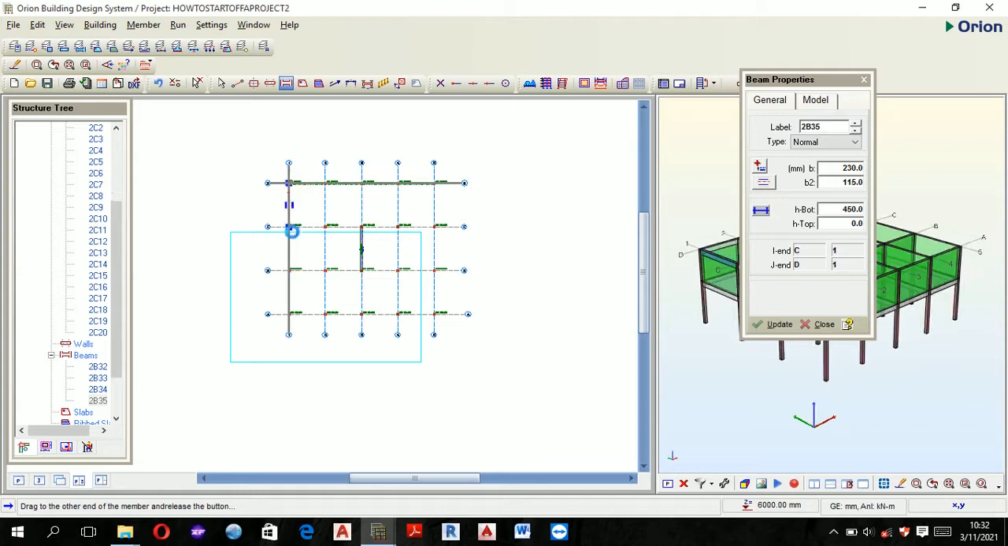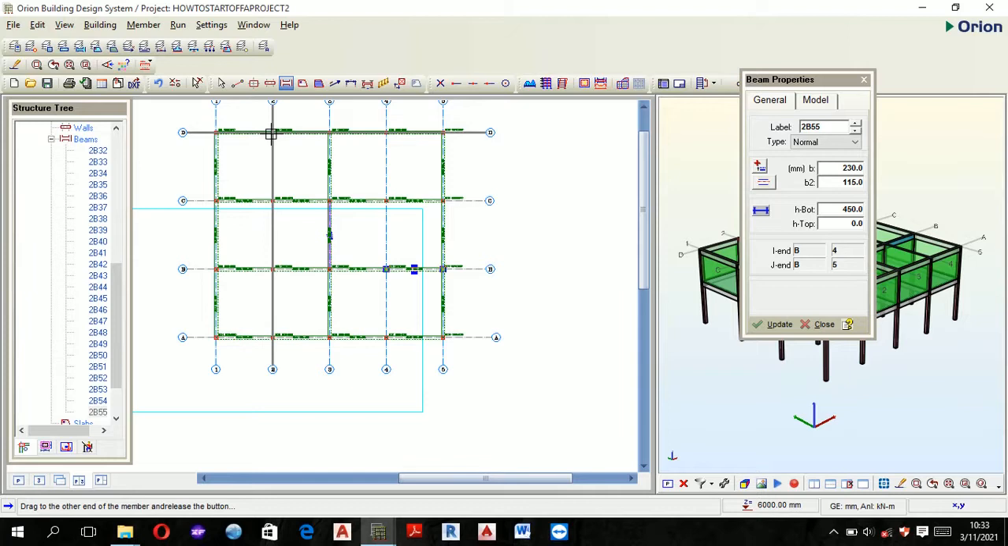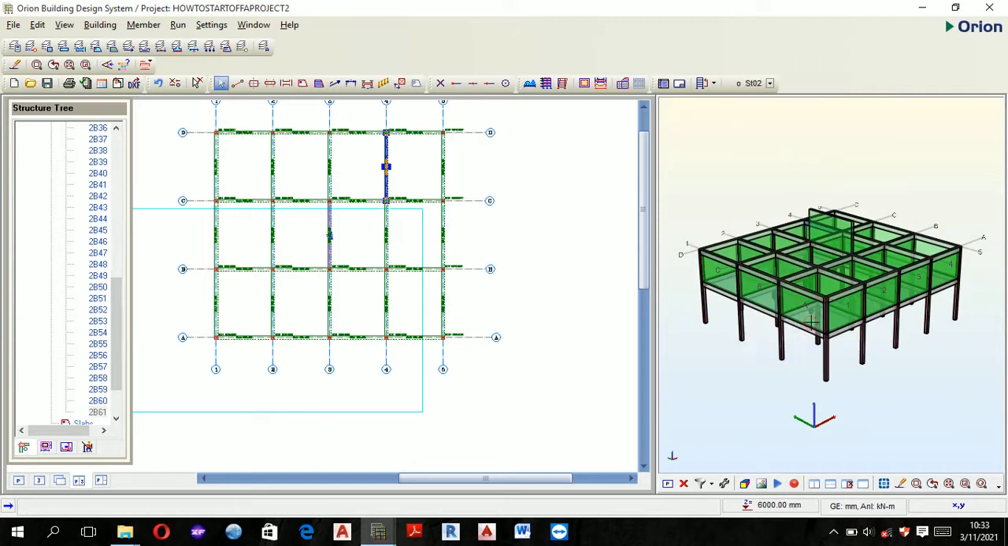modeled to that as is. Same goes to this as is. Same goes to these axes as well. Continuously. Now you have to update it. Now we can see all these were selected. All the beams have been modeled in the story too.